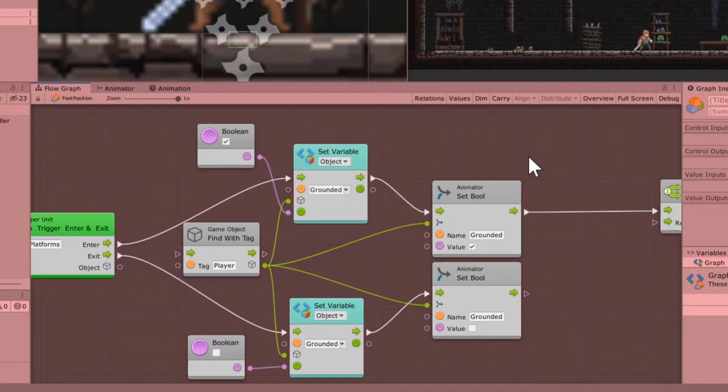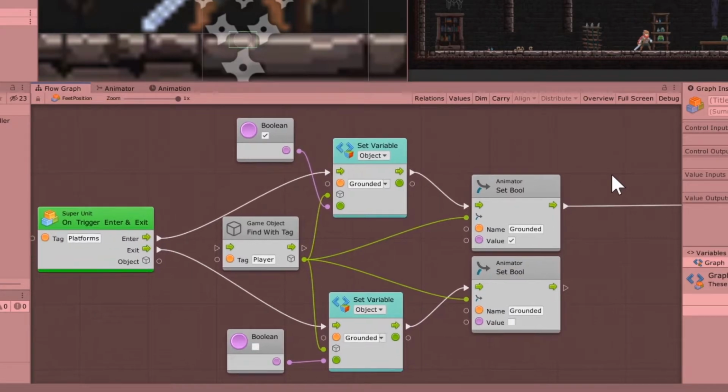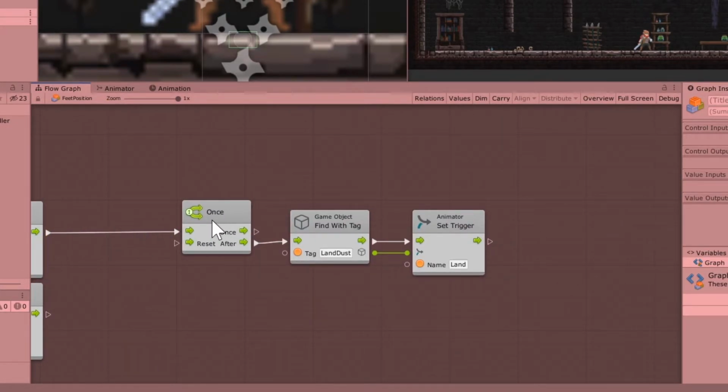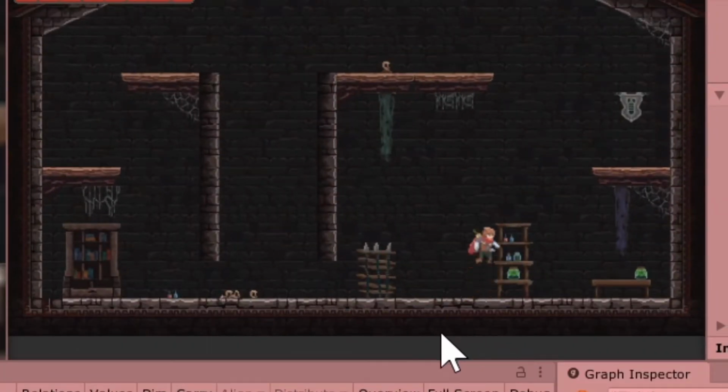So at the end of that inner collision, what we're going to do is add this right here. And what this is, a once unit that basically every time that comes through after the first time, we're going to find the game object land dust, and we're going to set that trigger land to true. The reason you're doing that is because when you start the game, this actually enters that collision, and we want it to do it every time except for the first time. And when you get it done, it should look something just like that.